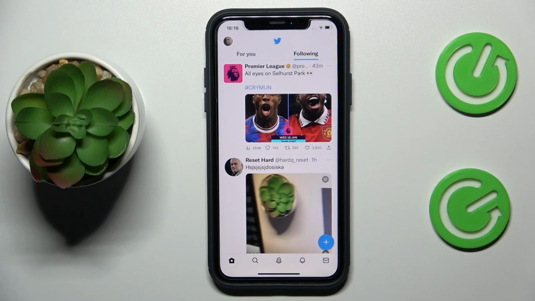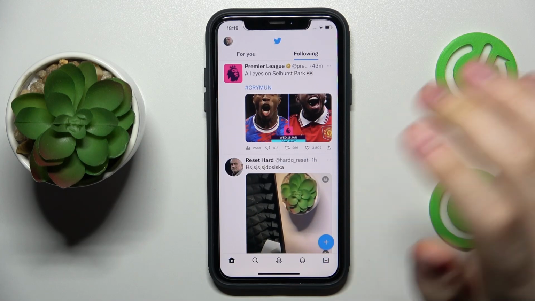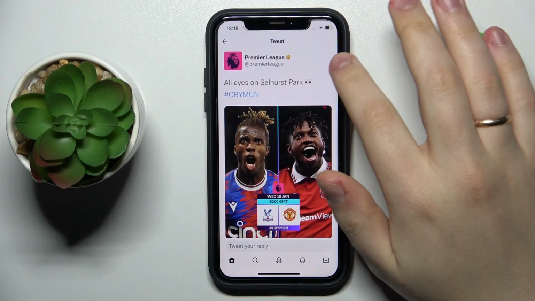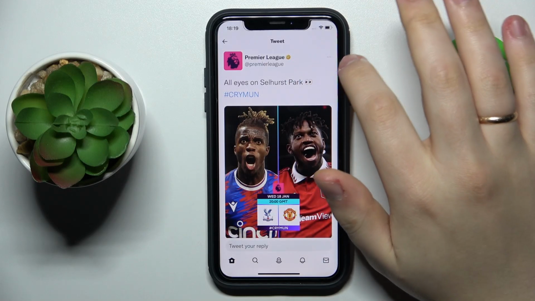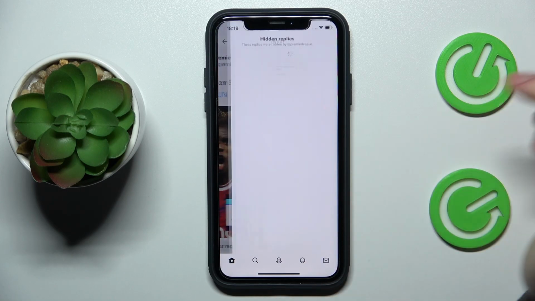So first of all, open the tweet that you would like to check the hidden replies for. Let's say I'll go with this one. Once opened, at the top right corner of the tweet interface, tap on the three horizontal dots. In here you'll have the view hidden replies option, which you want to tap on.